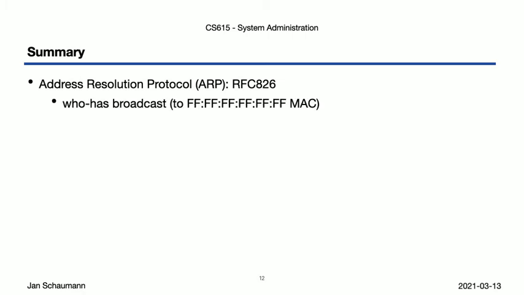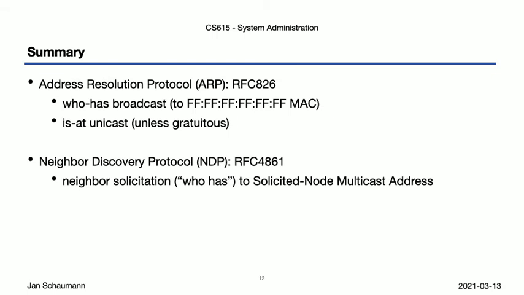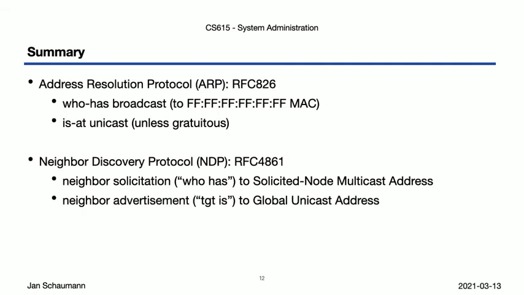Alright, time to recap. We saw the Address Resolution Protocol, or ARP, defined in RFC 826 and used for IPv4. We saw the who-has request going out as a broadcast, and the is-at replies being unicast, unless broadcast as gratuitous announcements. For IPv6, we saw the neighbor discovery protocol, where we saw different address scopes in play. The neighbor solicitation, who has, went to the special solicited node multicast address, while the neighbor advertisement, target is, went to the global unicast address that made the request.